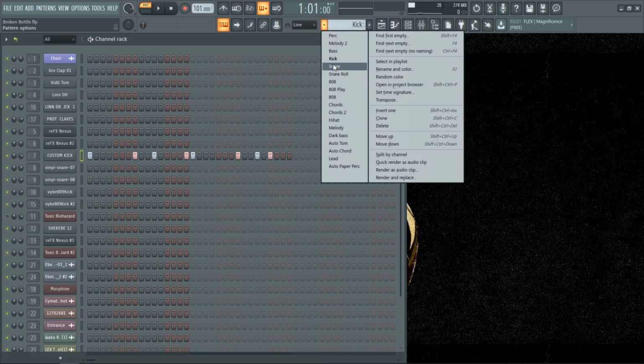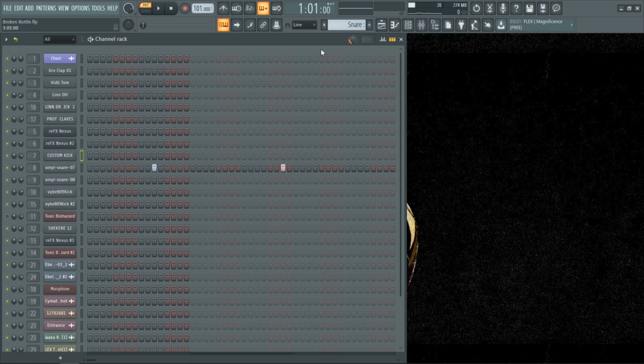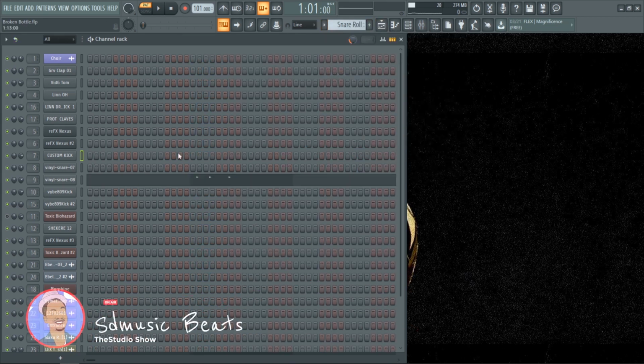Pattern 5, we get the snare. Just this one, just one part of the snare. It sounds like this, very simple. Just something like that. So then the next one, we get the snare roll. It sounds like this.